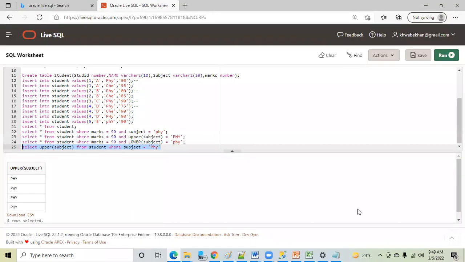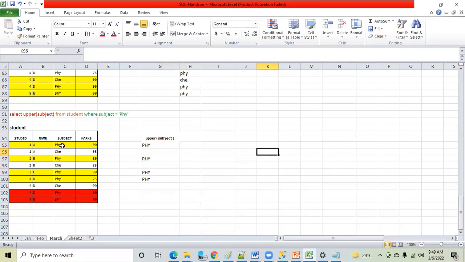Physics, right? Okay, so here this upper is not acting on the filter condition. Here with upper, you are telling the SQL engine to apply the filter on this PHY. And then whatever output is coming, just convert that into uppercase.